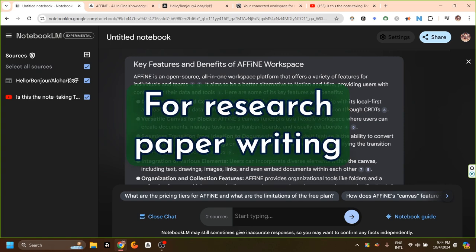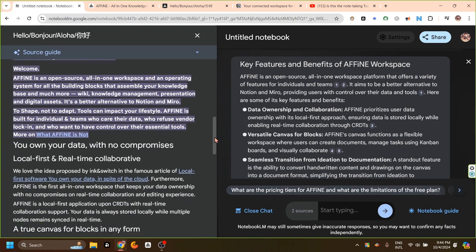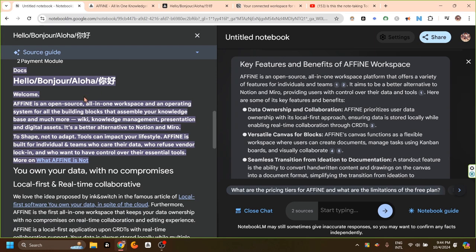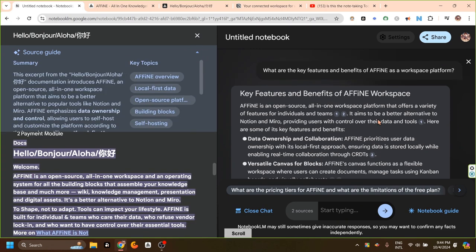But here is the most wonderful thing about this answering process. The answers of NotebookLM come with these links. These links will show us exactly which part of which resource NotebookLM has used to answer this question. And we know this is extremely important for referencing or citations while writing research papers.